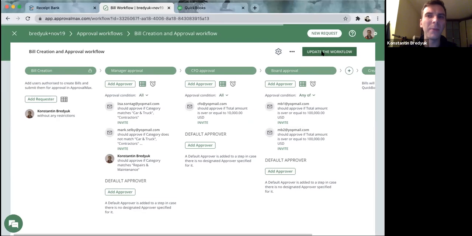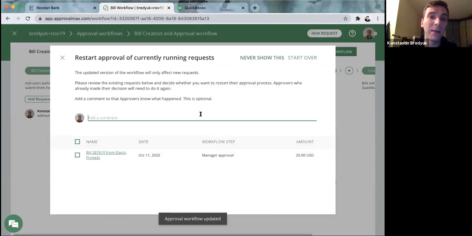Now I click update the workflow, and what is happening right now, Aprilmax is saying, well, looks like you already have a bill that is going through the approval process. Would you like to start over the workflow for this particular bill? And well, that's another indication of how flexible Aprilmax is, because you can decide. You can actually start over the workflow for particular bills and keep the workflow the same for other bills. And there are use cases, there are real life scenarios for both situations.